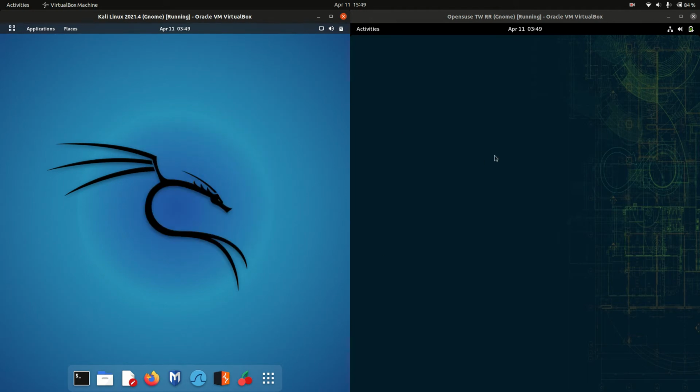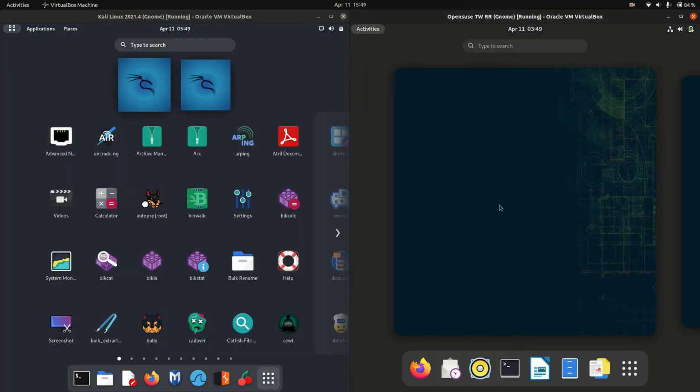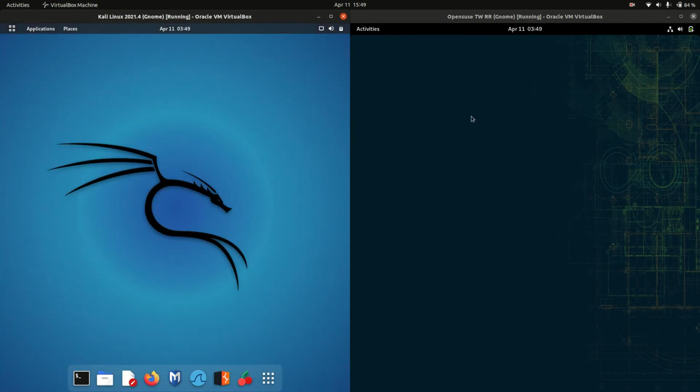Today I'm doing a quick and fun RAM comparison video between Kali Linux version 2022 on the left and openSUSE, the rolling release edition on the right. Now, both of these are actually running on the GNOME desktop environment, so they are pretty similar on the front end.